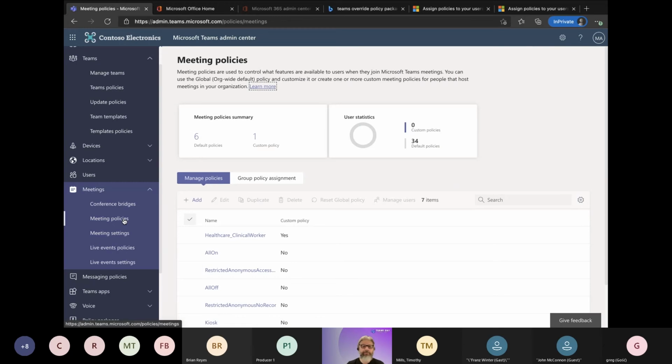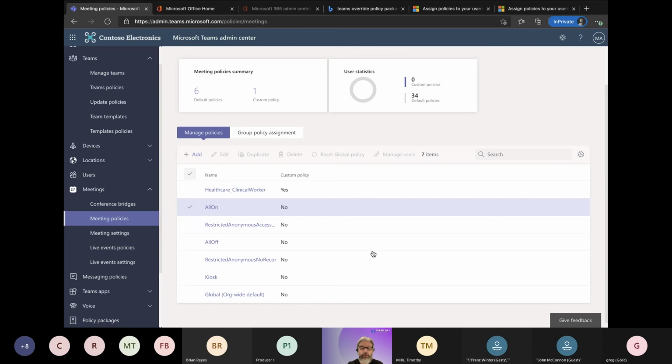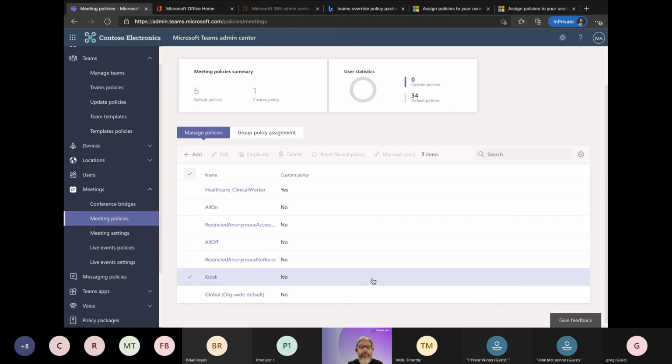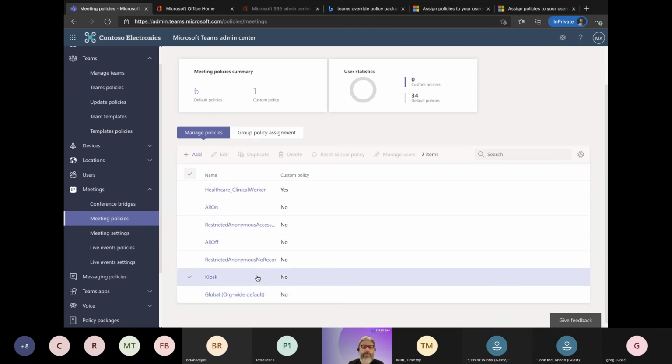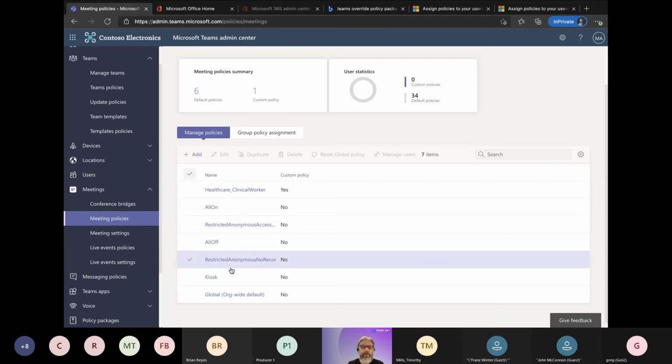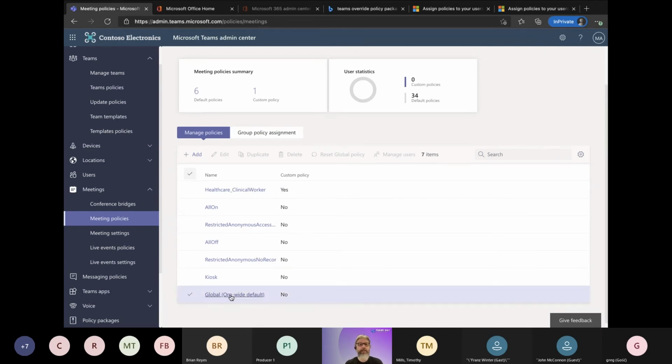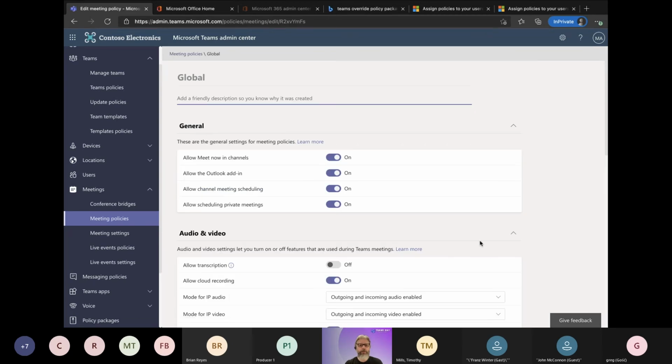The meeting policies, however, is a different story. And you can see in this tenant here, which is a brand new demo tenant, as I said, was just created today, we've got the global org-wide default policy in here, as we have in other areas within the Teams admin center, but we've also got some other options in place as well, which could be assigned to users. And we can, again, in this instance, assign by group policy. So let's take a quick look at what's in a meeting policy. We'll look at the global org-wide default and go through.